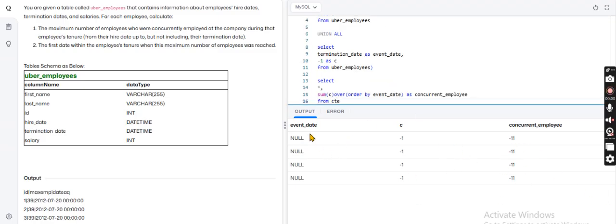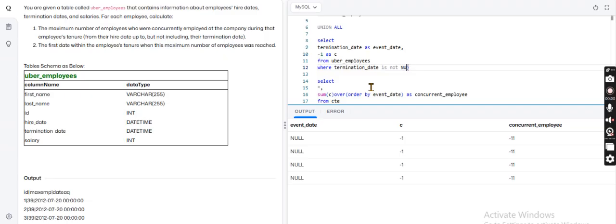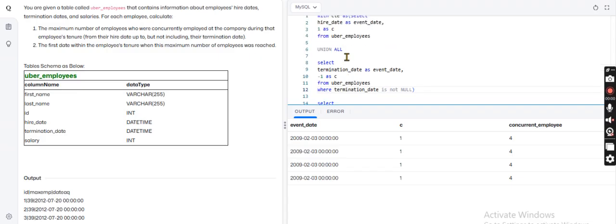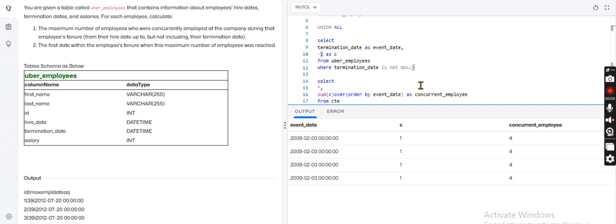Now you can see the nulls over here. Why is the null there? Because we have not given the condition that the termination date should not be null. The termination date is not null, so it will solve the case now. You can see here on 3/2/2009, 1 is the number which got added, meaning someone got hired, and concurrently it is actually 4, because 3 were before, then 4 has come now. That is how it has been calculated.